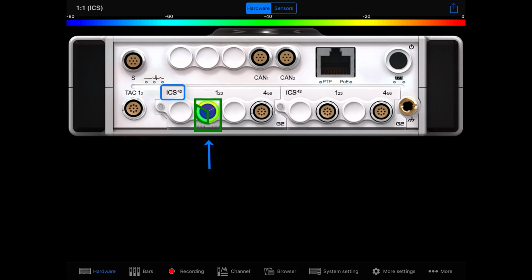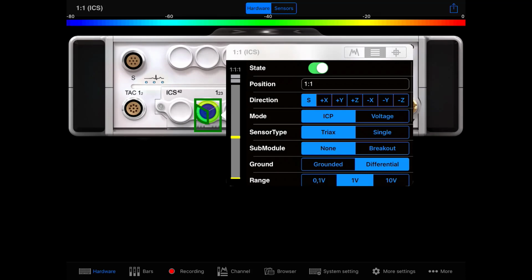The connector is divided into 3 parts. Each part represents one channel divided into the 3 spatial directions, X, Y, and Z, of the accelerometer. If you tap on the connector, the configuration window of a channel opens. The selected channel is highlighted in green. If we want to configure another channel for a different direction, then simply tap on the desired connector part.